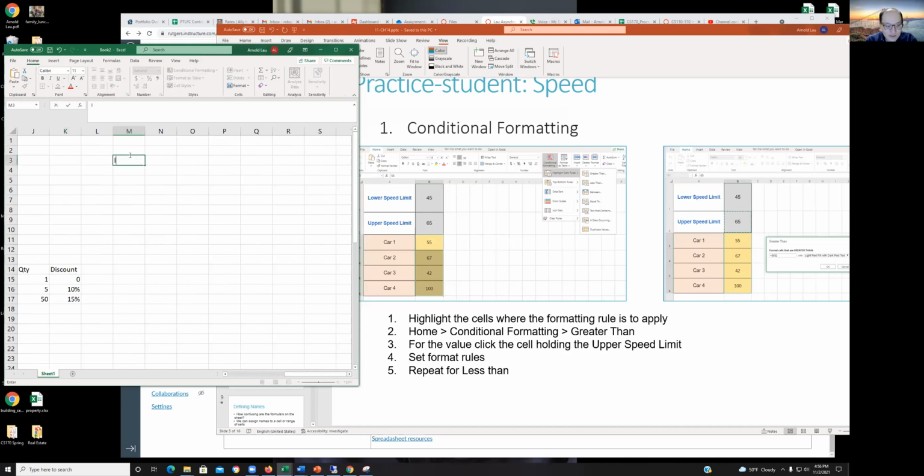So lower speed limit, upper speed, car 1, car 2. Let's see if I can get this fill going. There we go, car 1, 2, 3, and 4, right? Let's double click here. That makes the column line up and fits everything.